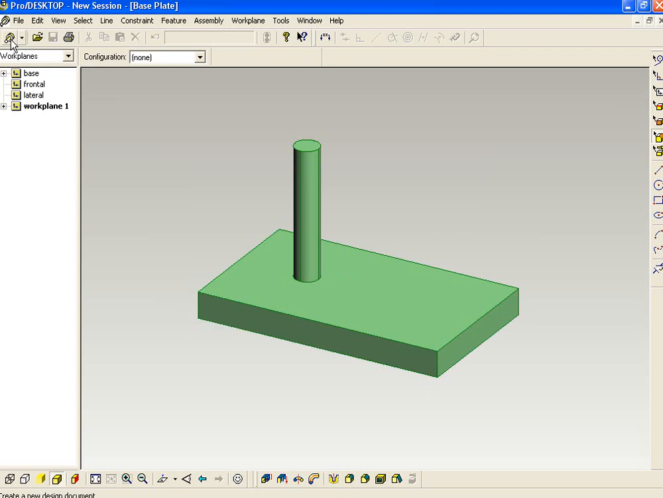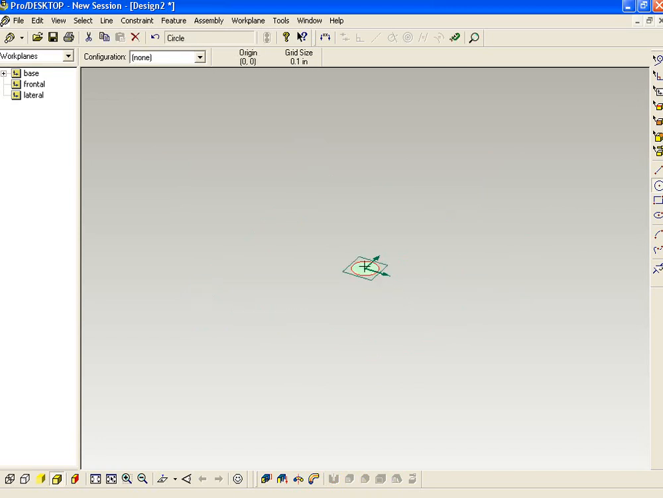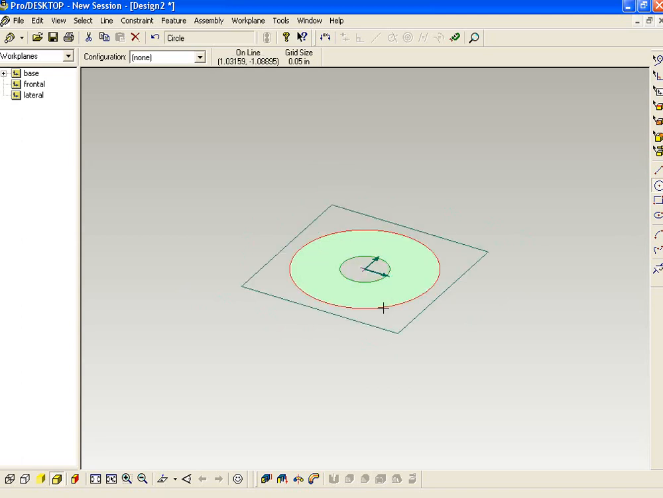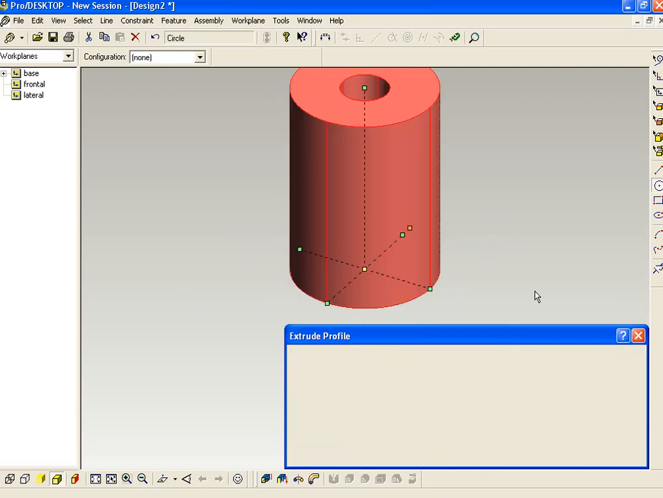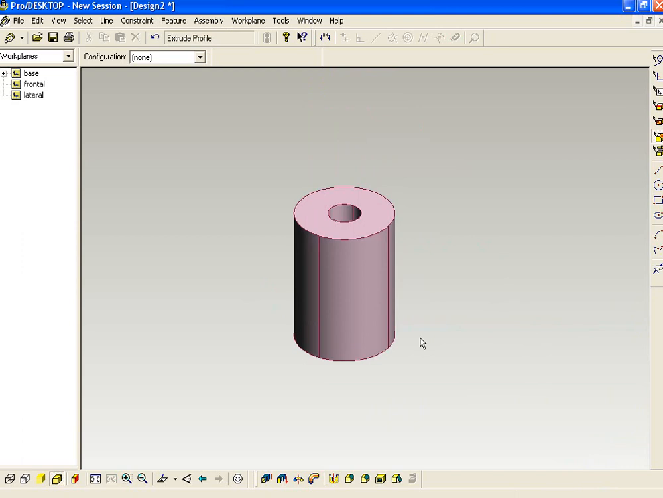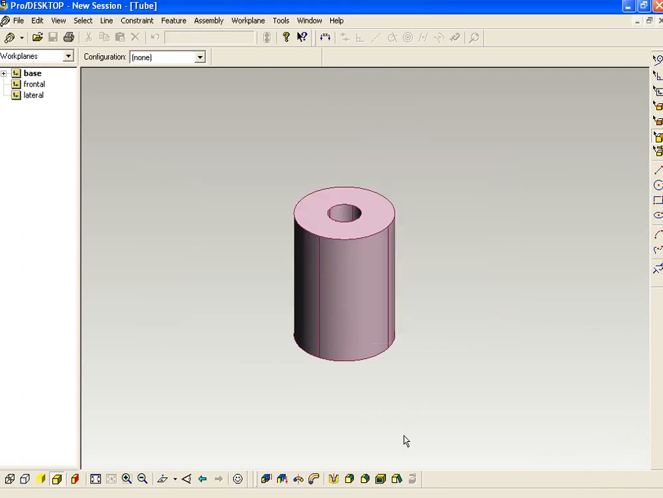I'm going to create another new file, and we're going to create the cylinder that goes around that peg. Now, if you remember, it was 1 inch diameter for the peg, so that's going to be our inside, and then I made a 3 inch diameter circle on the outside. And let's extrude that 4 inches, and you'll see why later. Hit OK. Control S for save, and we can just call this tube and hit save.